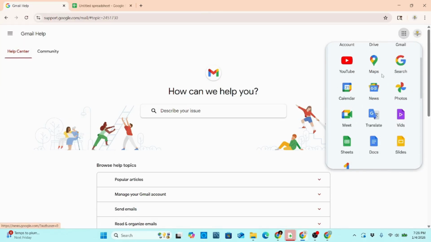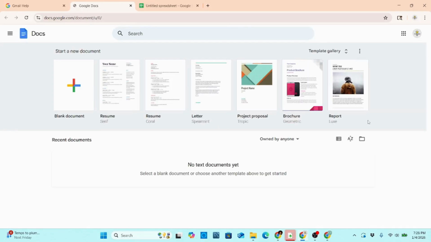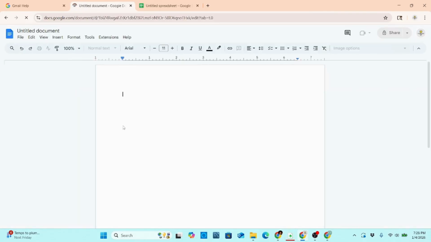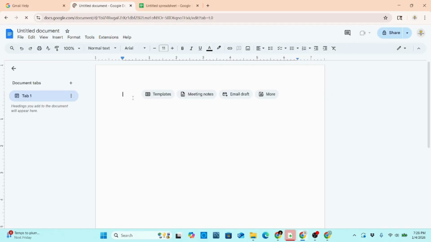I will do the same for our Google Docs. To access Google Docs, we do the same thing. We come to our Google Apps, this hamburger button on the right, and we scroll down to Docs, and we can click on blank document, and we can start our challenge. So that wraps up how to set up Google Sheets and Google Docs.